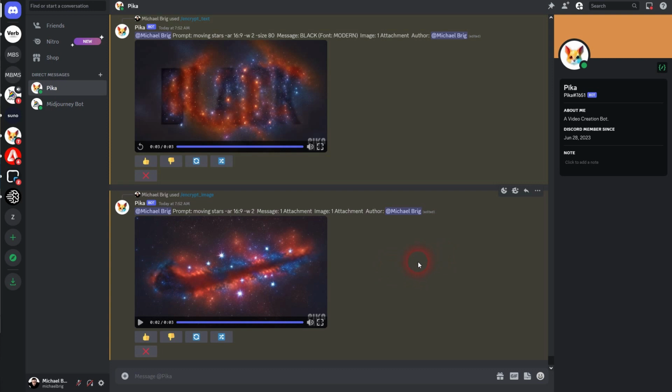So that's currently what's available. Pretty sure Pika Labs is going to expand this function. Sometimes it's a hit and miss, but when it works, the results look pretty cool.